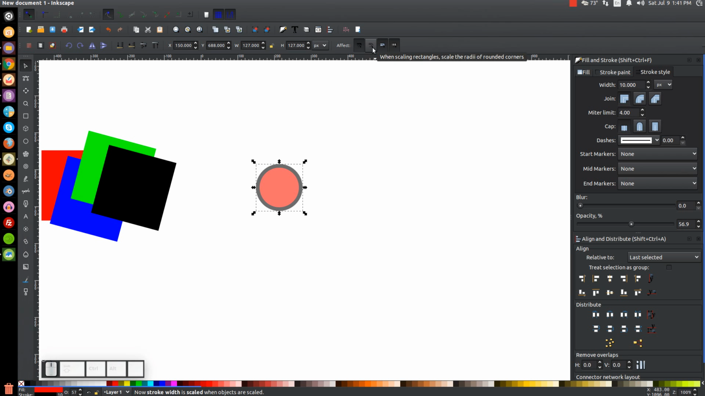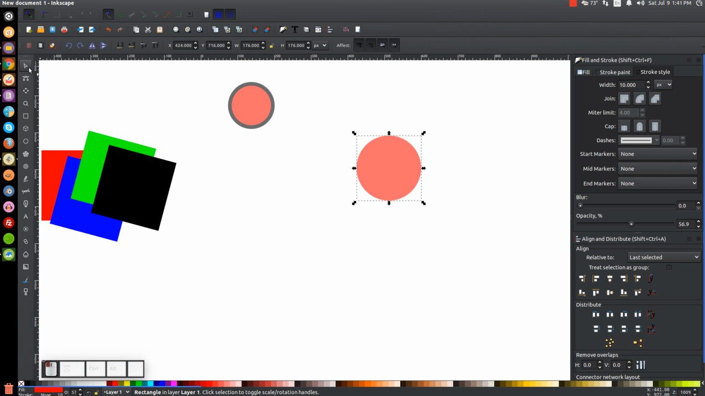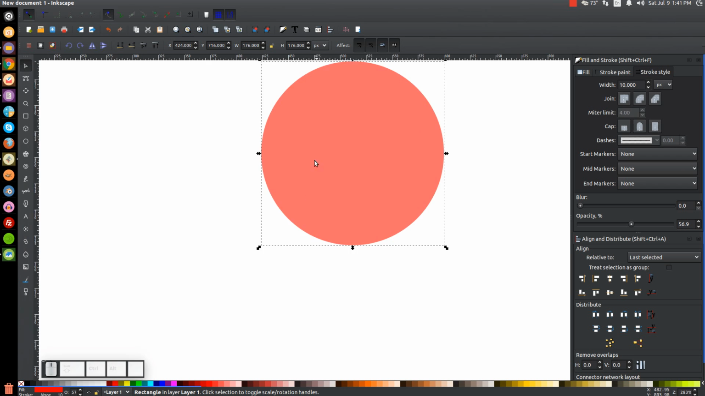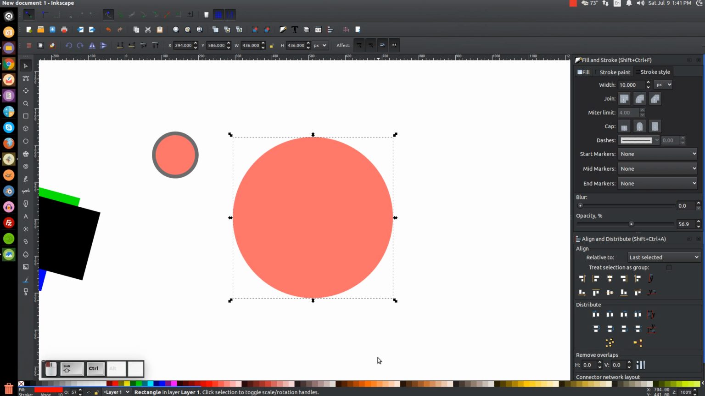And right here we have, when scaling rectangles, scale the radii, the radius of the rounded corners. Let me create a square with rounded corners. Let me get rid of that stroke. I'm gonna give this rounded corners, right? I'll go back to the select tool. It almost looks like a circle. Well, it is a circle now because of the rounded corners. Now let me scale it up. It's still a circle. It locked the proportion of those rounded corners in place.